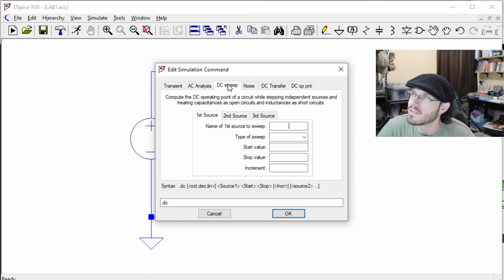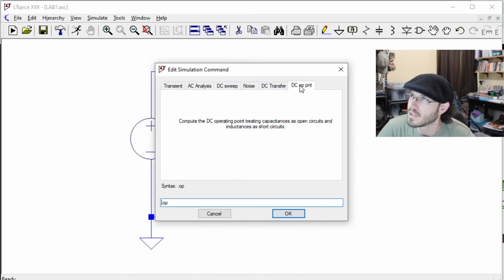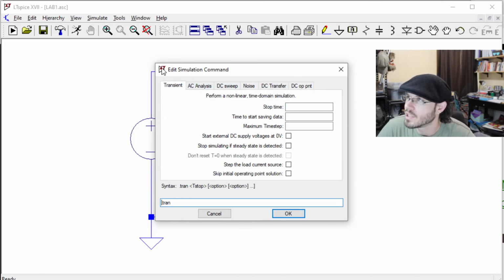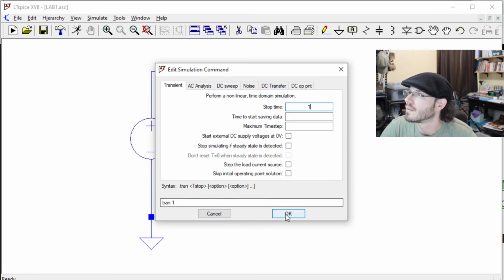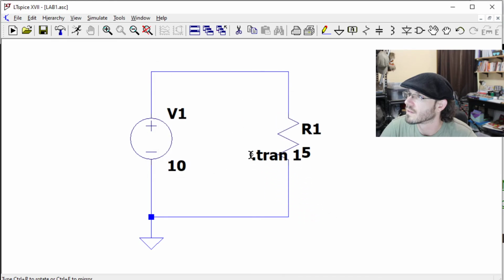There's a whole lot of stuff going on up here. There's a bunch of tabs. We're just going to stick with a basic transient analysis for right now. The stop time, we're going to give it a stop time of 1 second. We're telling this simulation how long we want it to run for. So I put a 1 in there. Hit OK.